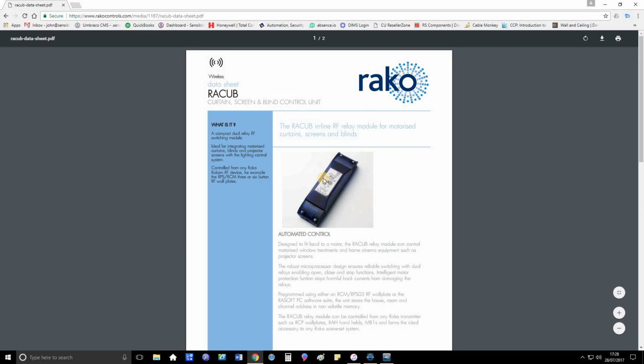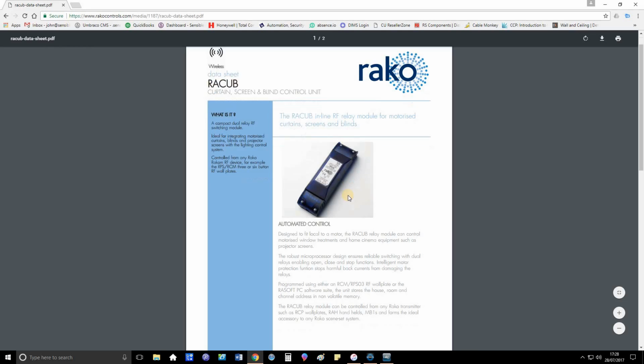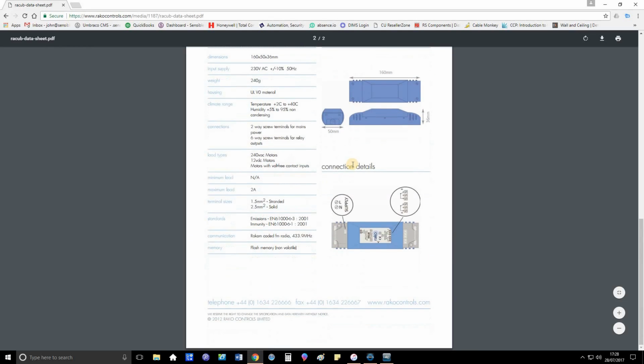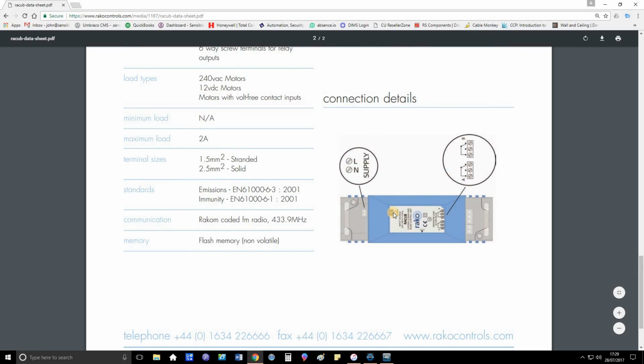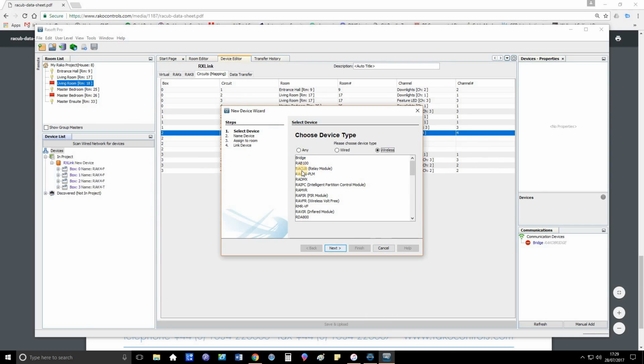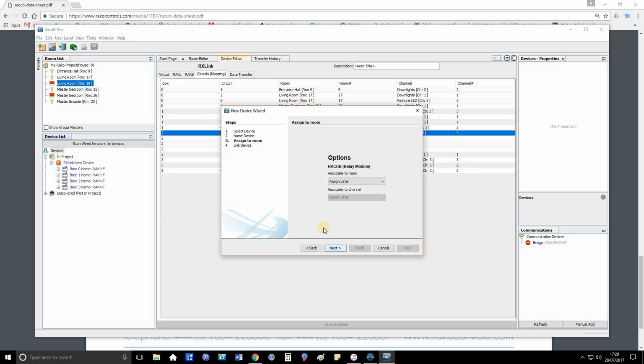This is an old design, this module, but they've not actually updated the RackUp yet, so I'm not sure what they've got in store for the RackUps in the future. But anyway, so this is a RackUp. It doesn't actually show very much connection detail. We can zoom in there. So basically, it's an individual module. You can have a feed in, and then here are your terminals for the blind connection. So that's all we really need to know there. Let's go back here, and we will choose a RackUp. Next, associate to room. So we've got some blinds in the living room.